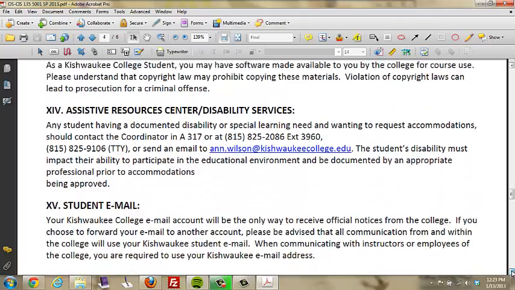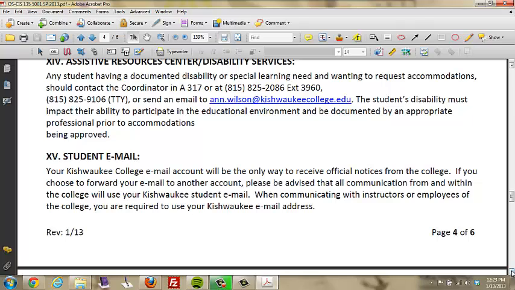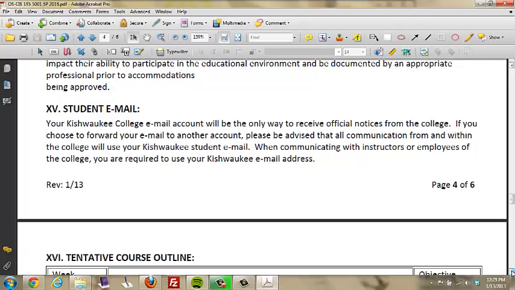If you have any documented disability or special learning need and want to request accommodations, please contact Ann Wilson. She is in room A317, and her extension at the college is 3960. She will work with you and then notify me of the accommodations, and I will work with you every step of the way.